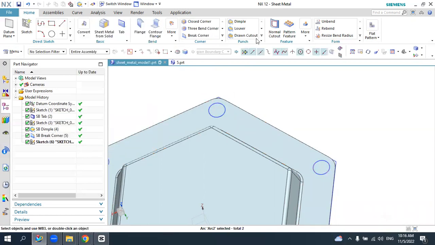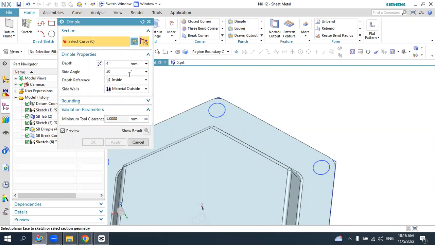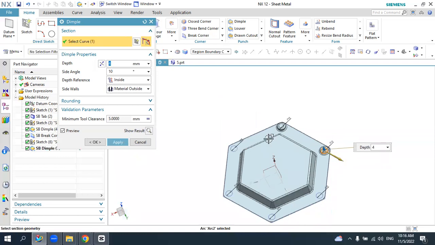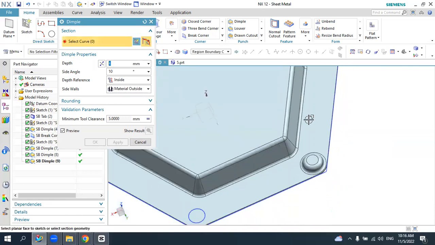So let's cancel it. Go to the dimple again. Let's make it 4 millimeter of depth and 10 of the angle. Select this portion, click Apply, and select this portion, and apply, always to accept this feature.